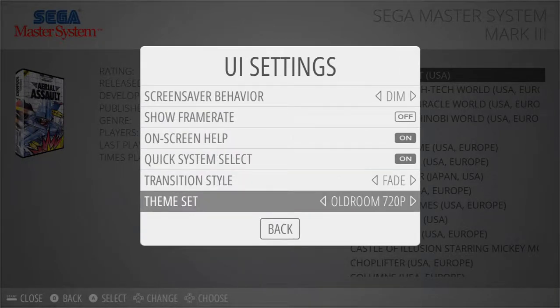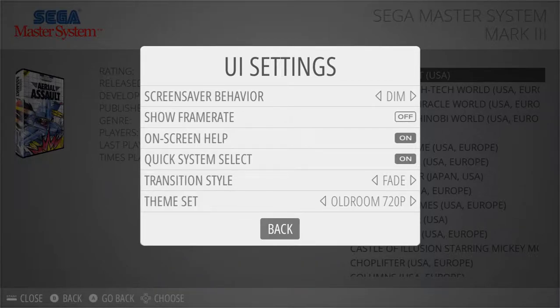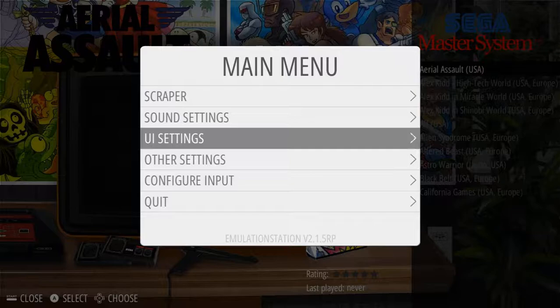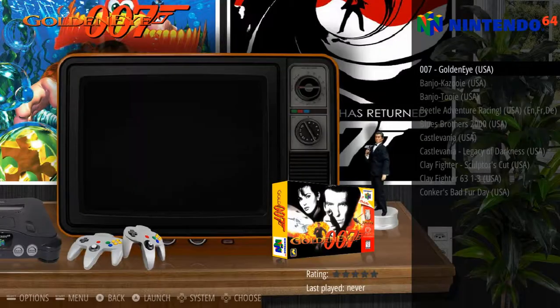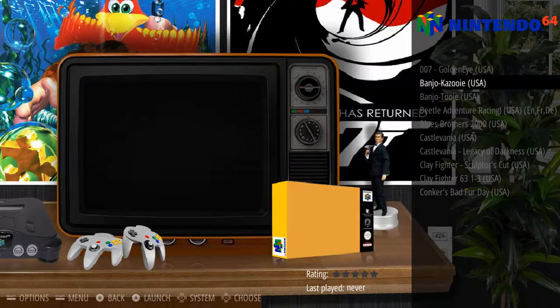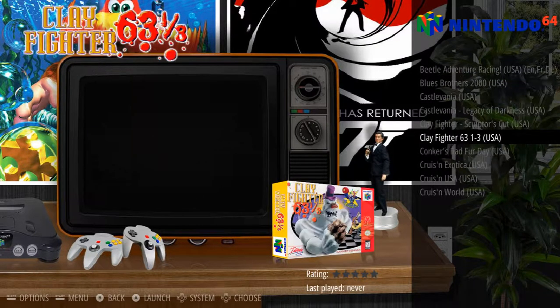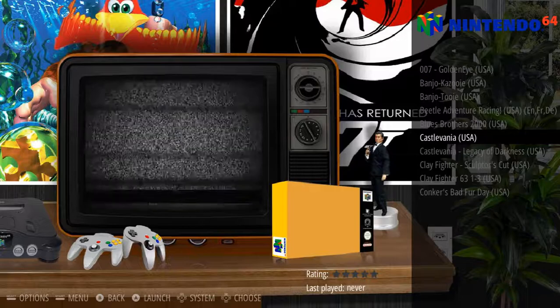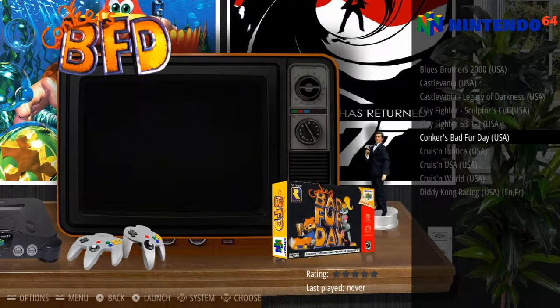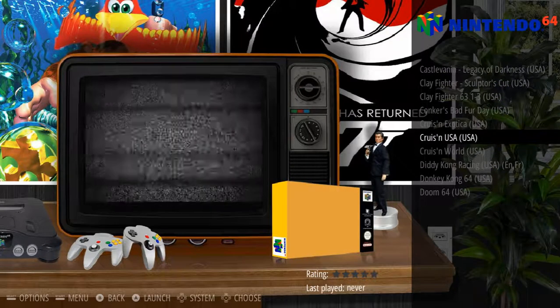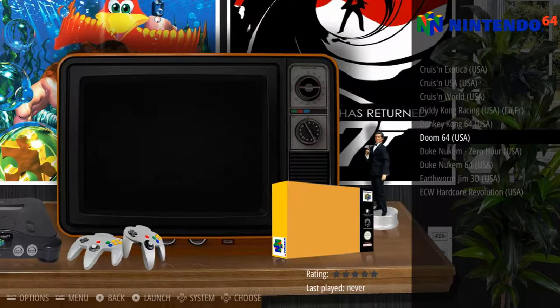So I'm just going to switch into my other favorite theme, which does have video, and that is Old Room. I'm doing Old Room 720, but there is an Old Room 1080, which is really nice as well. But for now, I'm just running the 720 to make sure it's more compatible with more systems. So here's N64. You see some of the box art is missing. All the artwork, I have it. It just needs to be renamed. I did get all my artwork based on Hyperlist, but some of it is a little different for whatever reason.